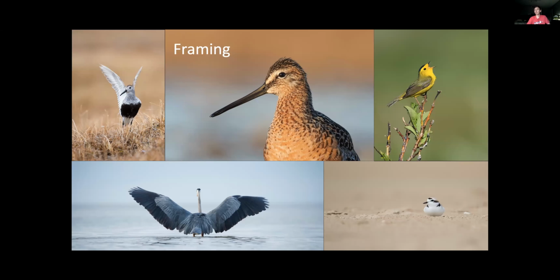So when it comes to actually framing the photos, there's several different ways you can frame it. Here are some examples of having a tall vertical shot with a bird stretching in it. We have a head shot. We have a bird tiny in the frame like the snowy plover, as well as a centered bird stretching like the great blue heron there.